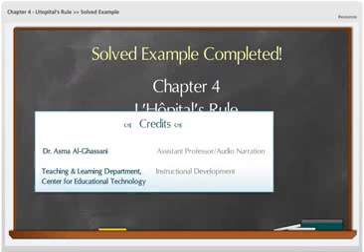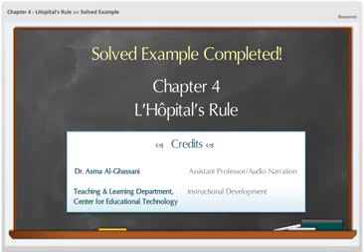I hope that this is going to be helpful for you in applying L'Hopital's rule in many other different situations.